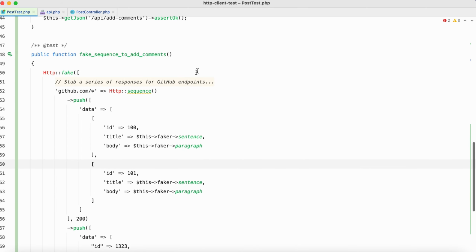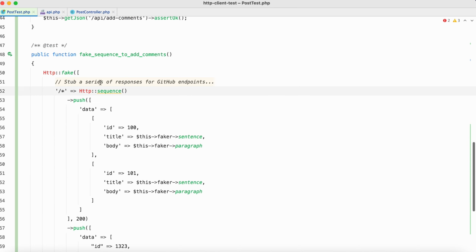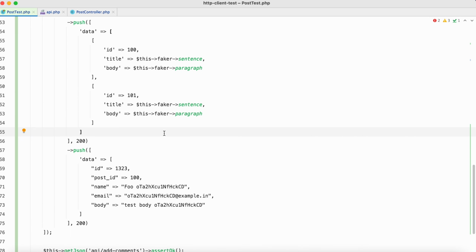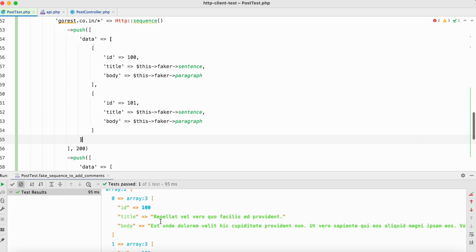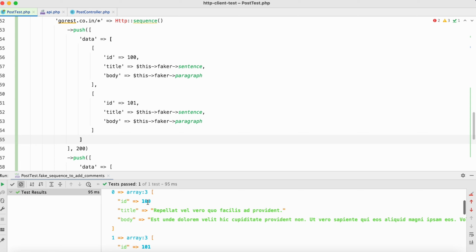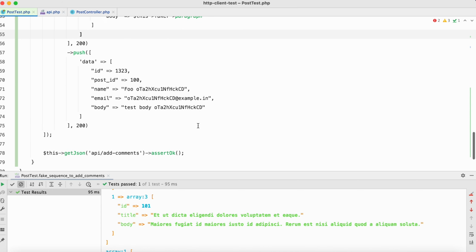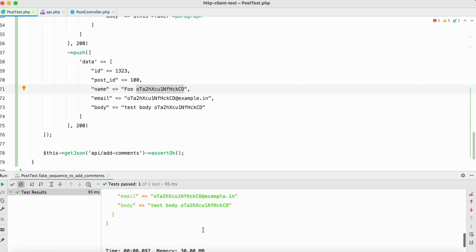We have done something wrong. Yes, the problem is I have added github.com. Actually, we should add this endpoint. I will copy this one and paste it in here. Now we'll check it again. What is the response we are getting? This is perfect. In the first one, we are getting two responses. One is ID 100, title is this one. Another one is 101. And while adding the comments, this is the response. Post ID is 100 and this is the response we mocked, correct? So we got the same response.